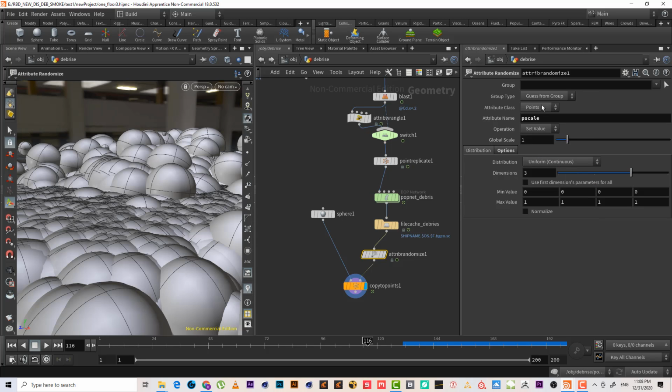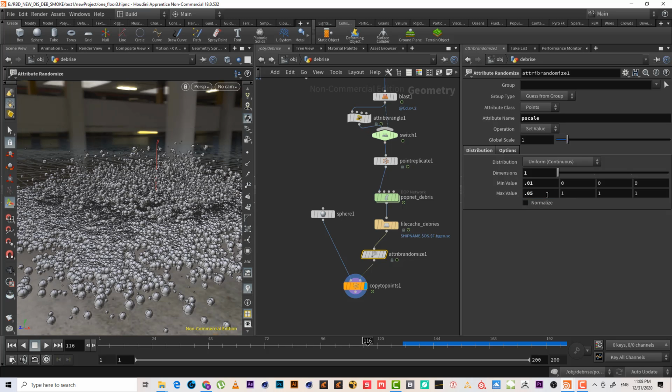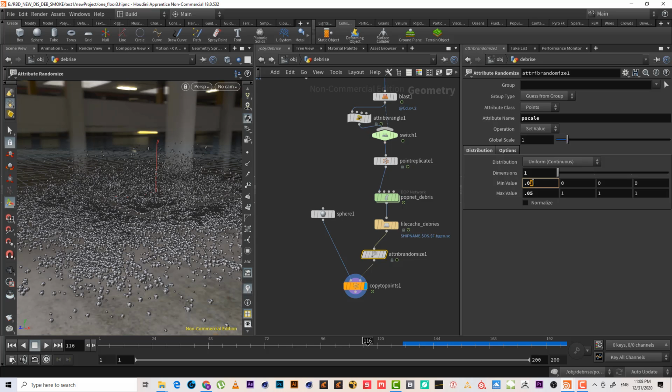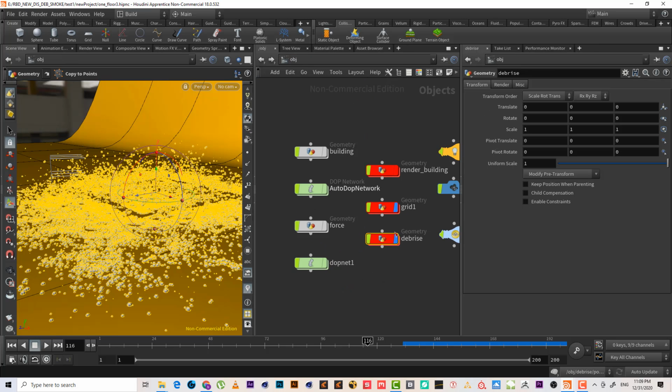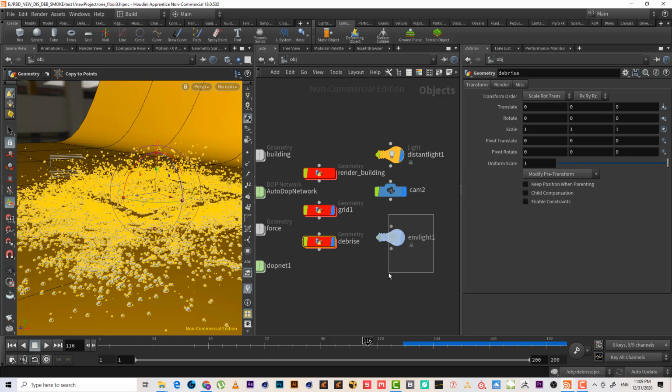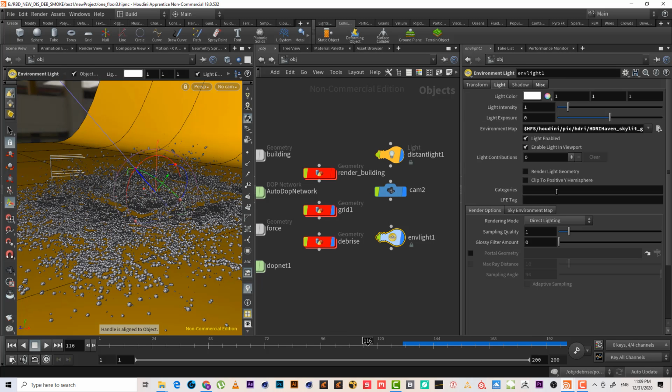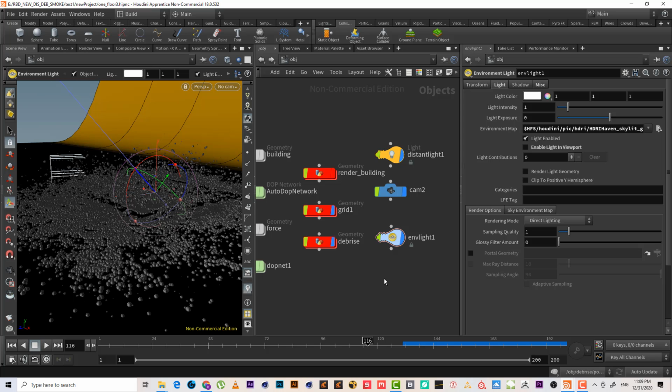Pscale is dimension, minimum 0.01, maximum 0.1, 0.05, 0.01. Okay, so this is the minimum, the maximum. We can also, actually I don't want to see the environment in the background. Enable lighting viewport. No, I don't want to see it.